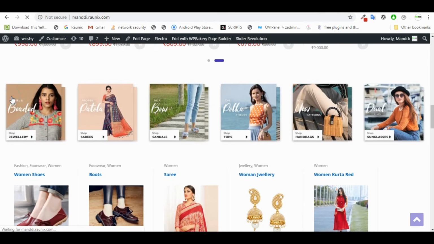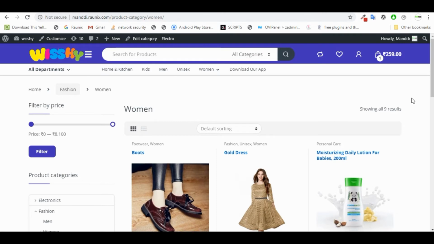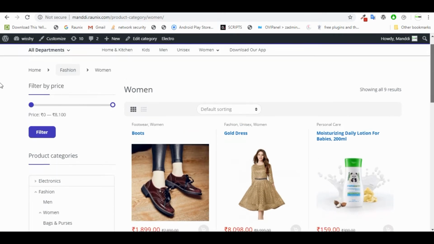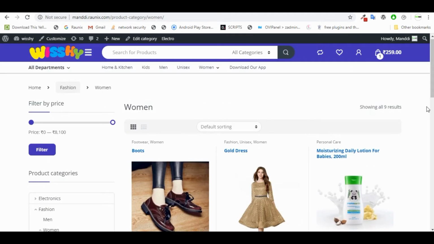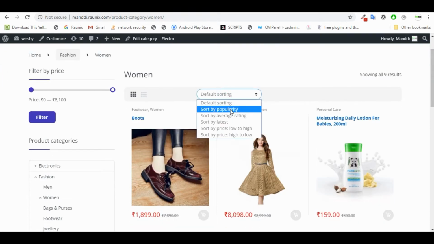All these images are clickable. By clicking on any of these images, your client will be redirected to the particular category of that image. You can even change the link. For example, if you don't want the particular category to click on any specific place, you can change it.